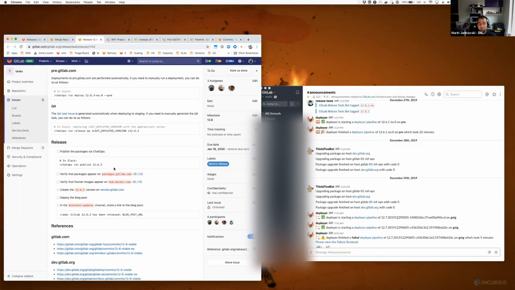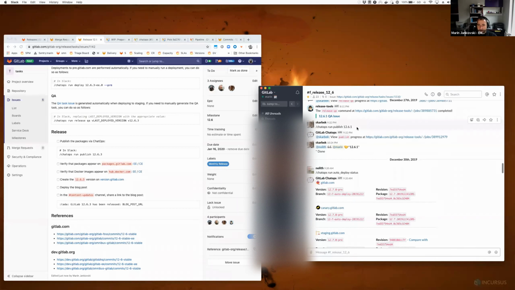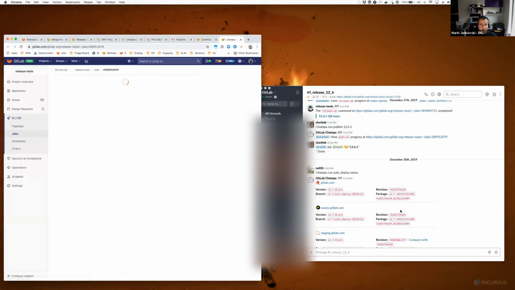When we are ready to publish the packages, meaning the blog post is ready and we are ready to publish our release to our self-managed customers, we will trigger this command. The publish command will do a couple of things. I will go and find this again in our release channel. All right, here you can see chatops run publish 12.6.1, and then look at the publish job here.